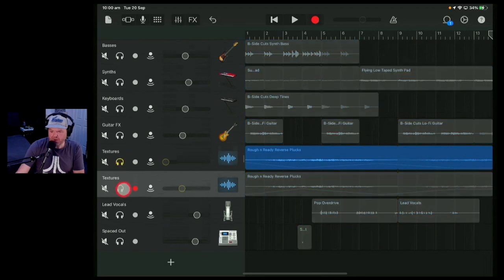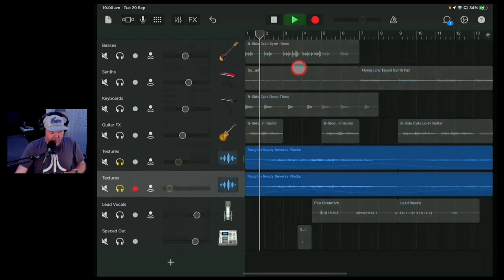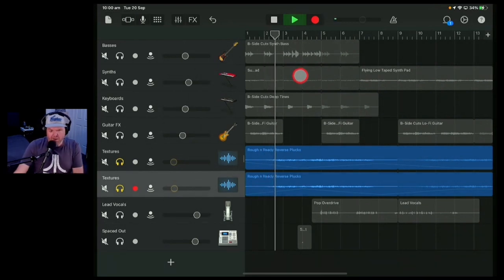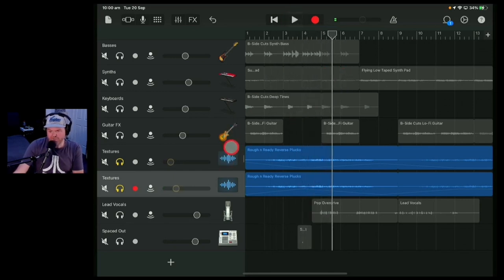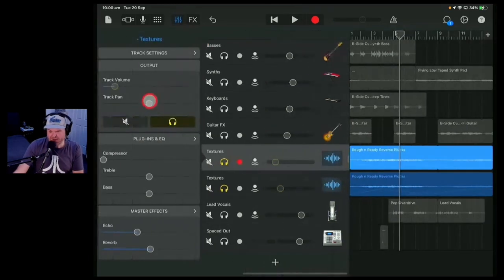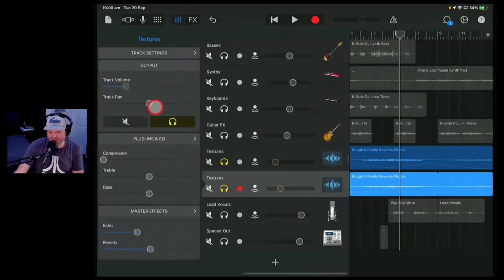So if we now enable both of these tracks, take a listen to this. Hear how it's moving side to side? You know why it's not? We didn't pan them. We missed the last step. That one goes on the left. That one goes on the right. Let's try that one again, shall we? See how it's shifting?